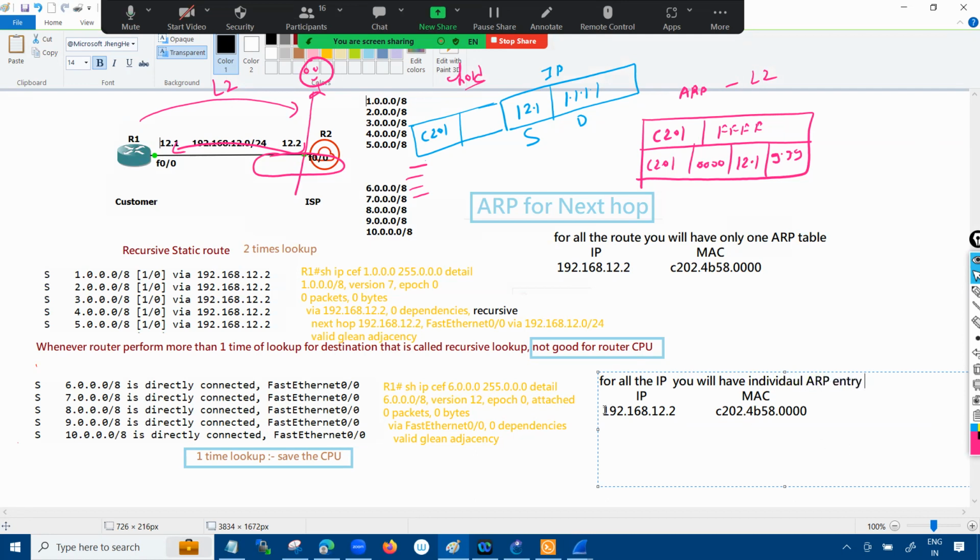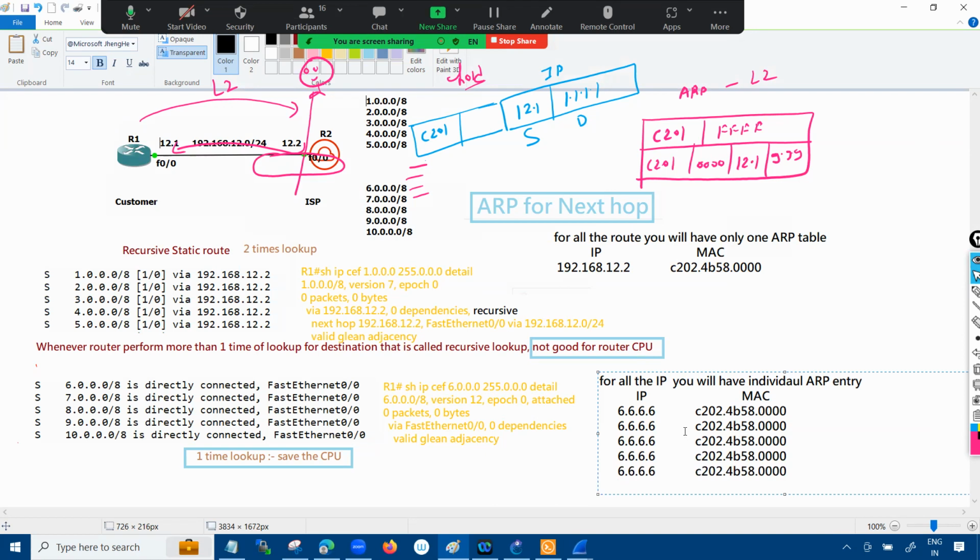For example, 6.6.6.6, I have this entry. For the 7.7.7.7, I have this one. For the 8.8.8.8, I have this one. For the 9.9.9.9, I have this one. I'm talking about the IP only, not the route. In one route, you can have multiple IPs, guys. Please pay attention to this word. Small things are very important over here.